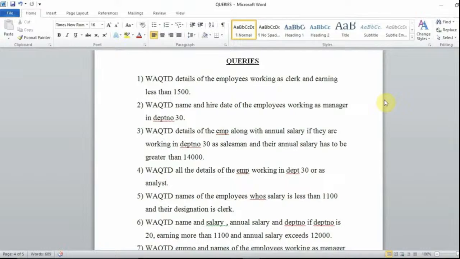Second question: write a query to display name and hire date of the employees working as manager in department number 13.